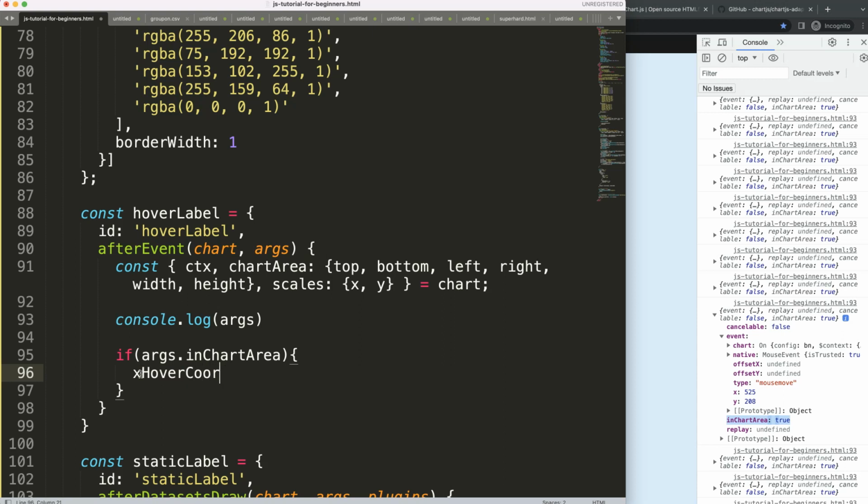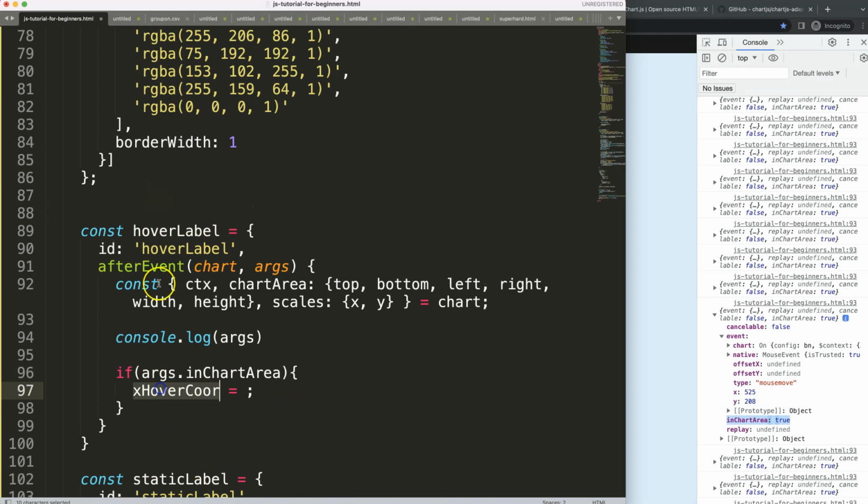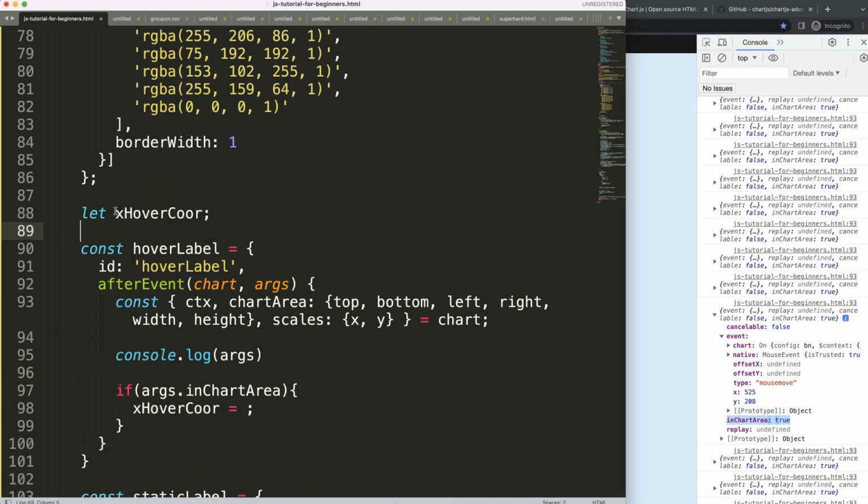Let's say X hover coordinate equals, and we're going to grab this item here. You might notice why I'm not doing a constant or let, because I'm going to use hoisting for this, which is basically placing the item here above, let, and then giving it no value at all.